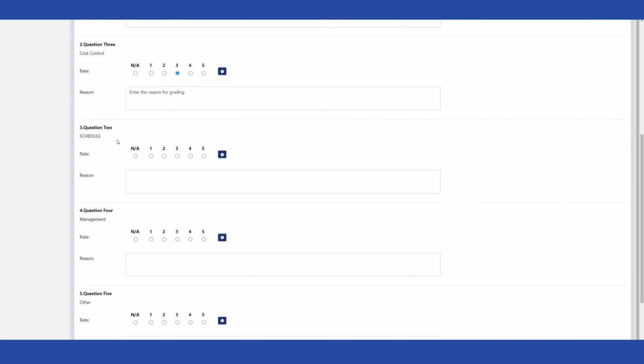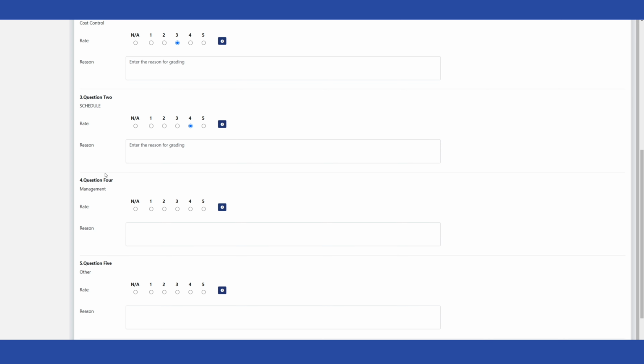Under the third question, Deadlines, the manager provides its grade and explanation. This window also provides the Information button on deadline criteria. In the fourth question, Management, the manager provides its grade and explanation. This window also provides the Information button on management criteria.